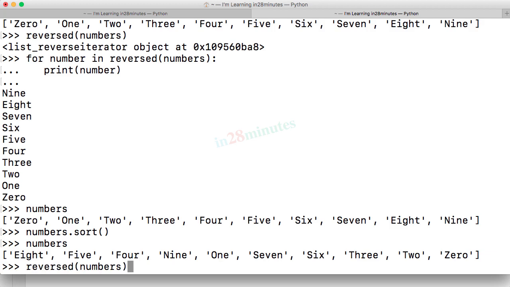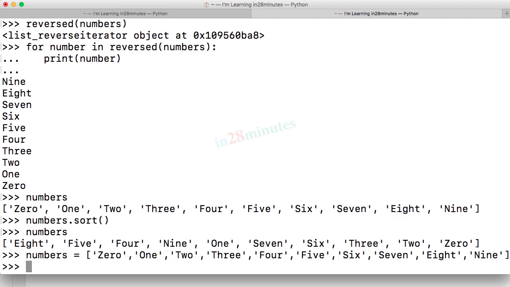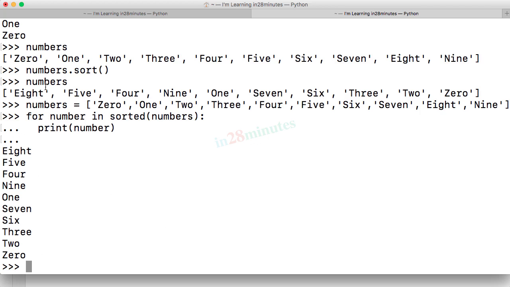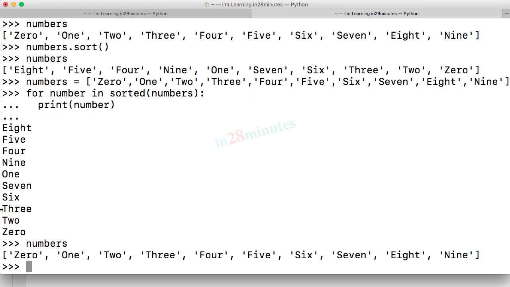Let's reinitialize numbers again. If I would want to not do an in-place sort, but access elements in a sorted order, what I can do is for number in sorted. sorted is another function. So sorted of numbers, I can access the numbers in a sorted way. Print number, what would happen? We are accessing the elements in a sorted way, but the numbers itself would still remain as it is. It would contain the original list, but over here when we do for number in sorted of numbers, we are accessing the list in a sorted way. The original list is not really changed by sorted.